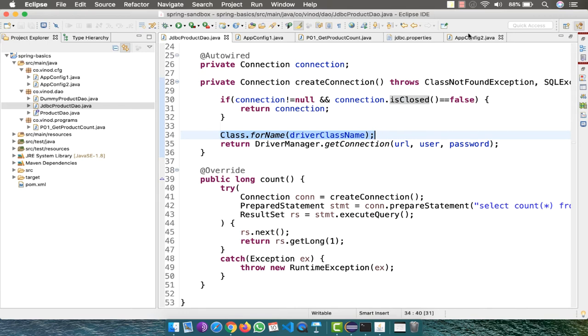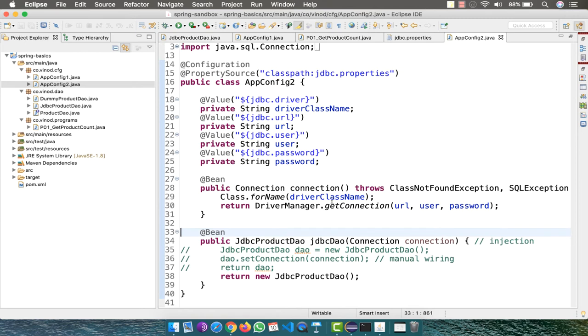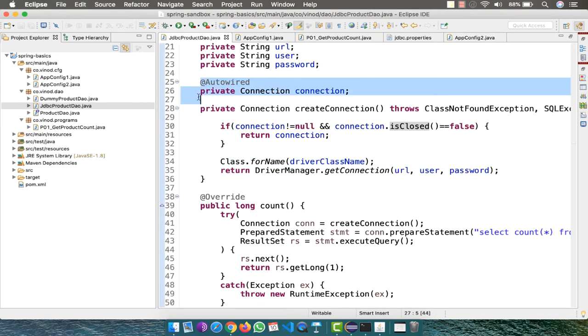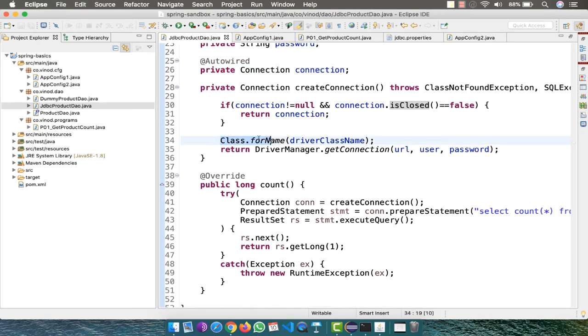So if you look at the app config 2, we don't have the driver class name injected to our JDBC product DAO at all. So the JDBC product DAO is automatically wired with a connection object because of the autowired annotation, and hence we are getting the null pointer exception over here.